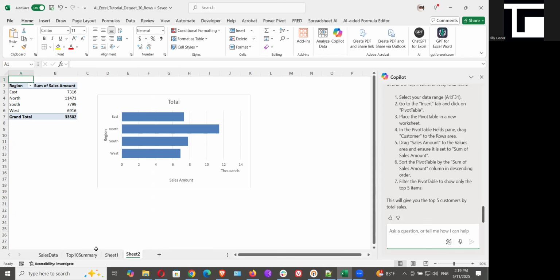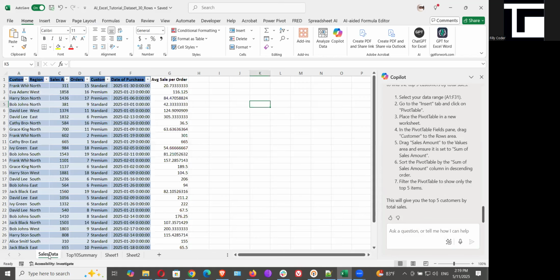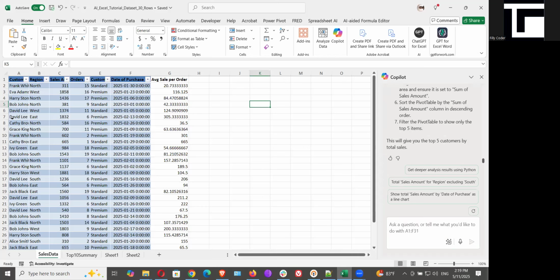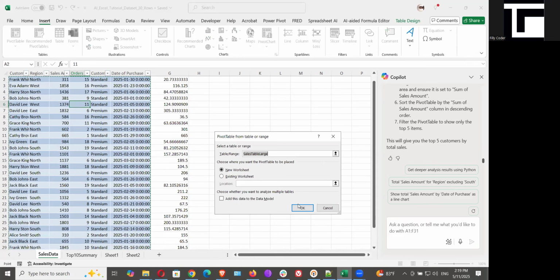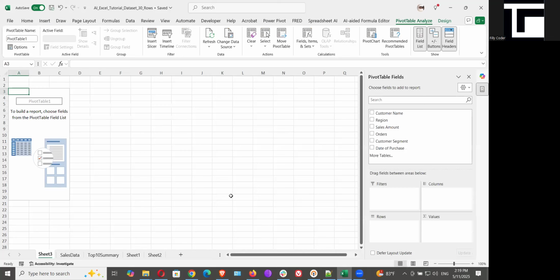Okay, so I did this earlier and it worked, but I increased the number of rows of data, and I think that's why it's acting up. So I'm just going to follow the instructions. Go to insert here, pivot table from this range, and I want it in a new worksheet.